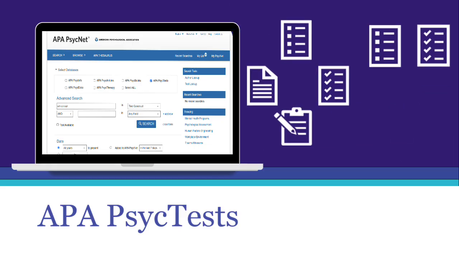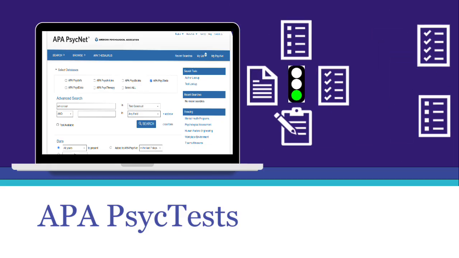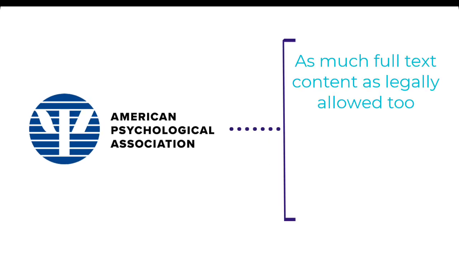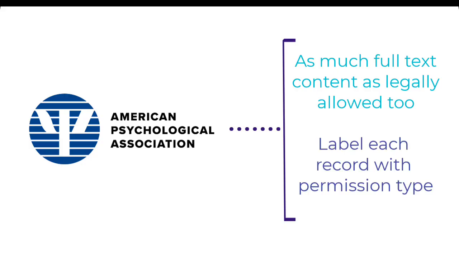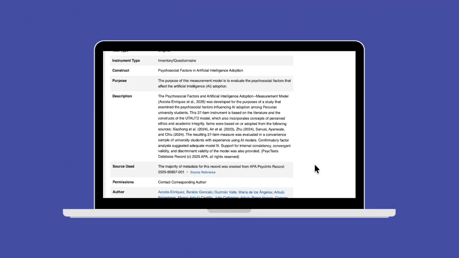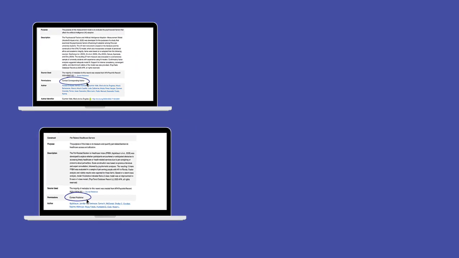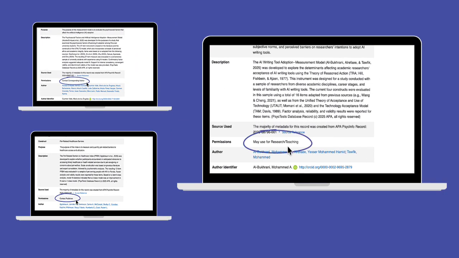Some tests come with automatic permissions for research and teaching. Others require you to contact the author, the publisher, or sometimes both. APA shares as much full-text content as we are legally allowed to, and our indexers clearly label each record with one of a few permission types. These labels help you search more efficiently and more confidently. You can quickly see whether you need to contact the author, check with the publisher, or if you're all set to start using the test right away.